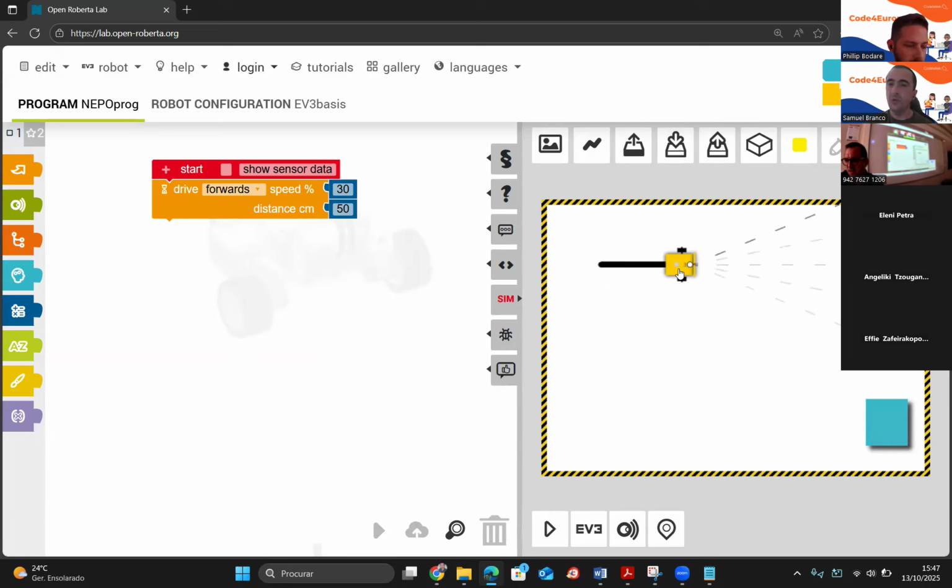Okay. Now I understand that the robot does the right turn. And now, as I said at the beginning, the square has four equal sides. I just have to copy and paste these 2 blocks 3 more times.